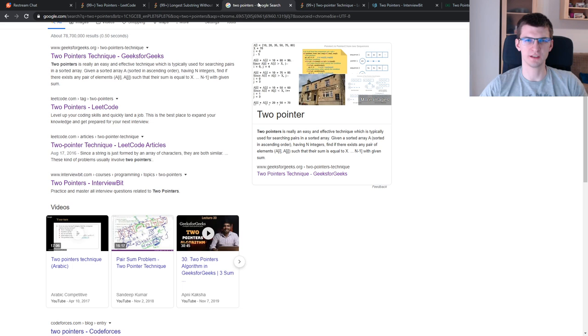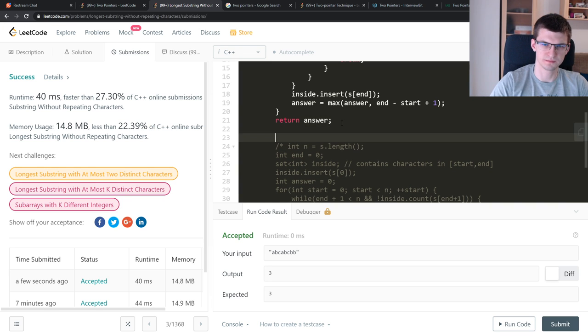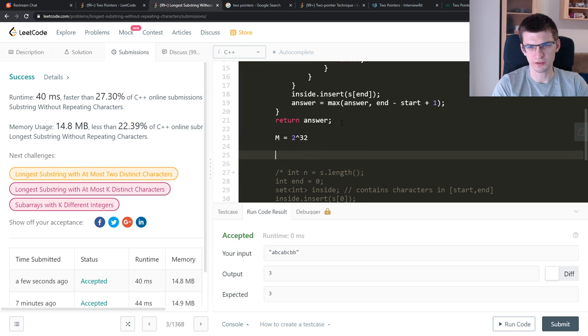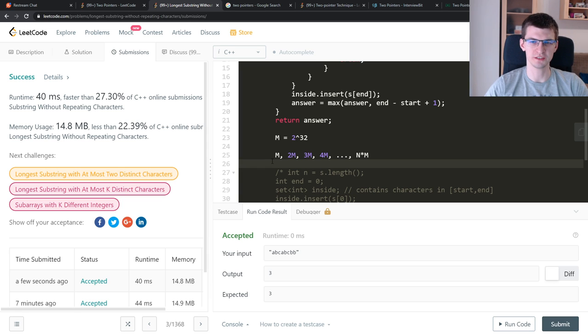Then if you create a test with input like 0, let's by M I denote 2 to 32. If you create a test 0, M, 2M, 3M, 4M, and so on, up to N times M, and you insert such elements into an unordered set of long longs, it was quadratic, because the hash of a long long was computed as this value modulo 2 to 32. So each of those elements had the same hash.